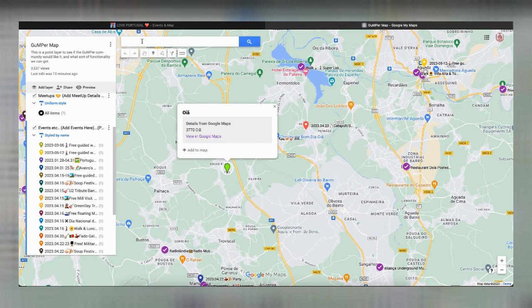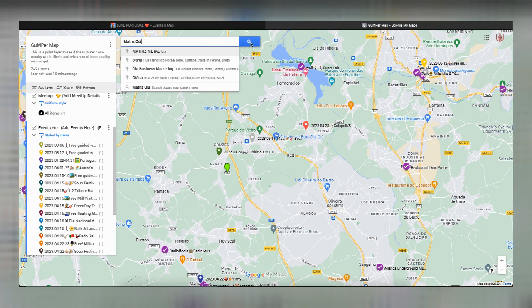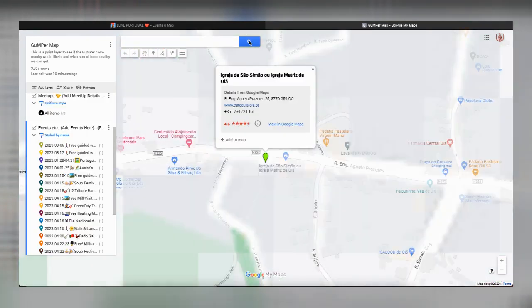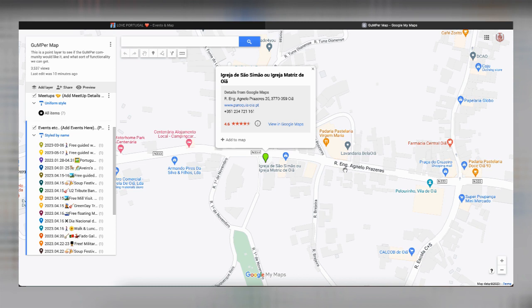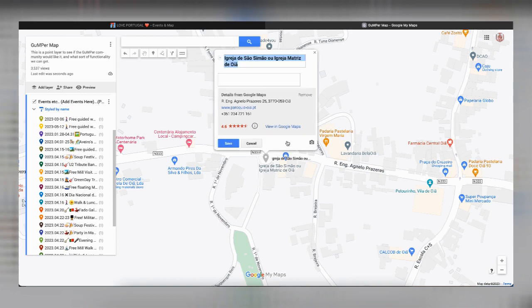Boom. Right, we're going to add that now into there and find it here. We're just going to go search there. And then there's the church. Lovely jubbly. So we're now going to add that to our GuMPer map. Done. Now we're going to edit that. We're going to give it a title. We're going to first of all put the date, 2023.04.15th, I think it was.